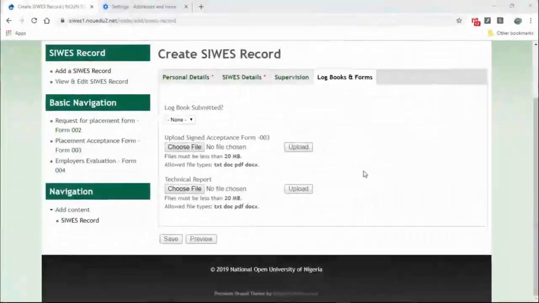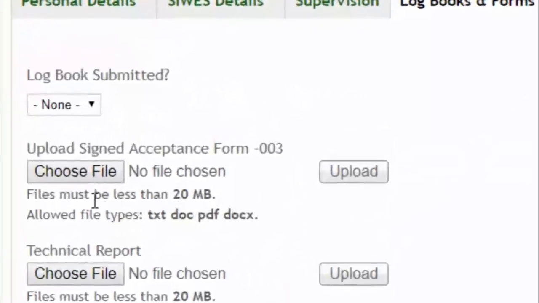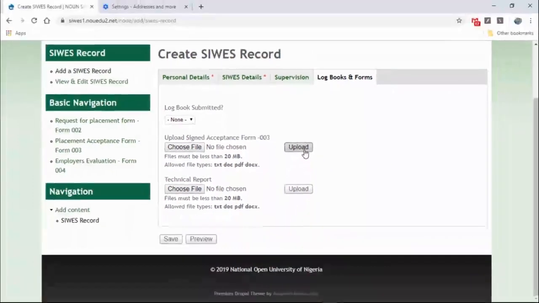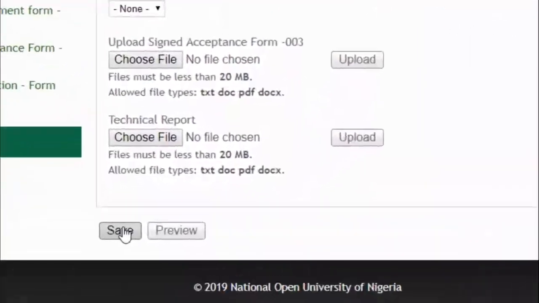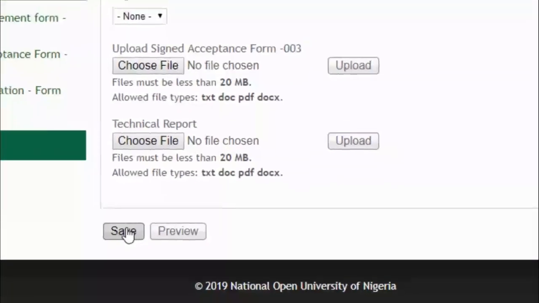After you must have been accepted at the organization, the last step you have to take is to come back here to the platform and upload a signed copy of the acceptance form. To do that, you just click on the choose file that is directly under the upload signed acceptance form, and then you choose the scanned file and you upload it. After this, you save and leave the platform.